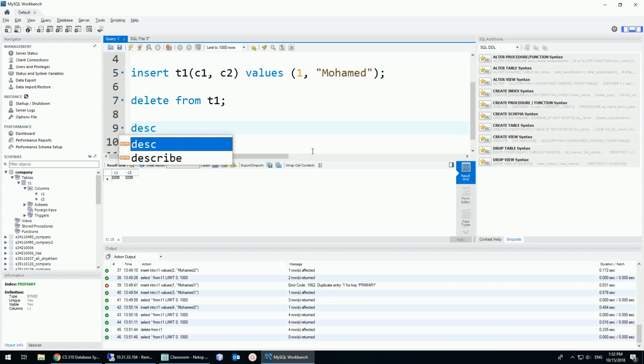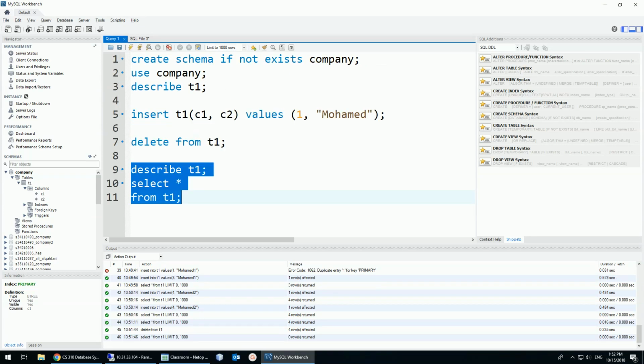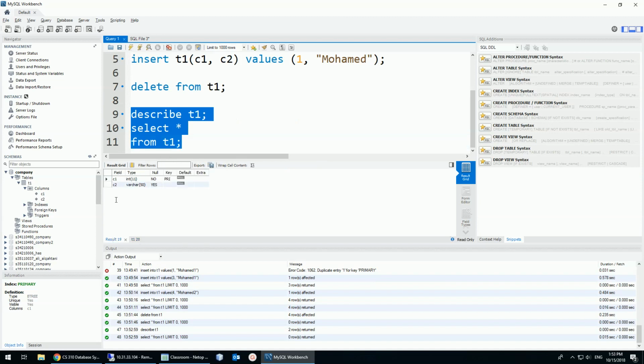Now let's have a look. Before I execute this one, let's describe T1. I'm going to describe T1 and then run this one as well. So this is describe T1. You see the type of information that we got? It tells you the data type, and if it's a primary key, which one. And here, it shows you what's inside of the table. What are the values inside of the table? This shows you the structure. This shows you the data.